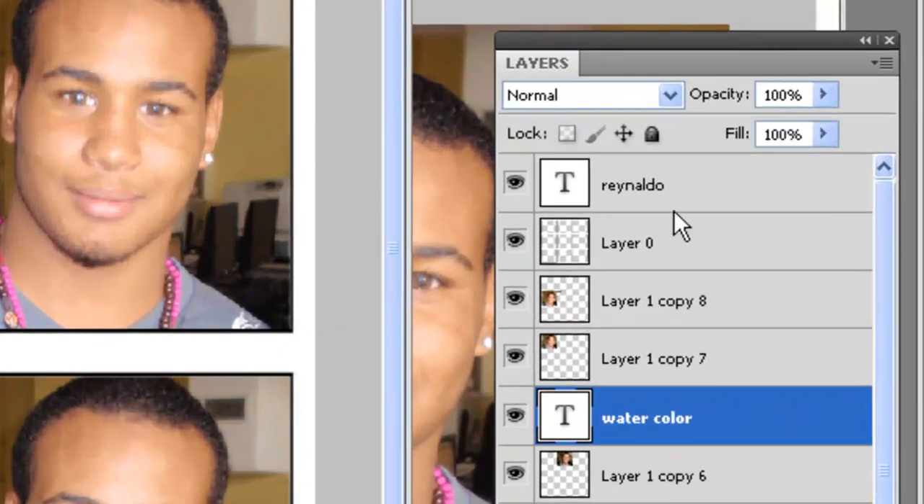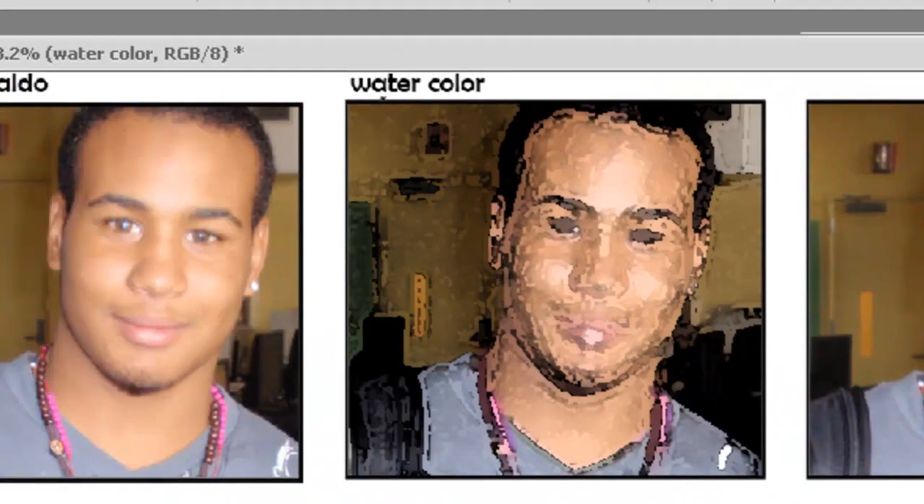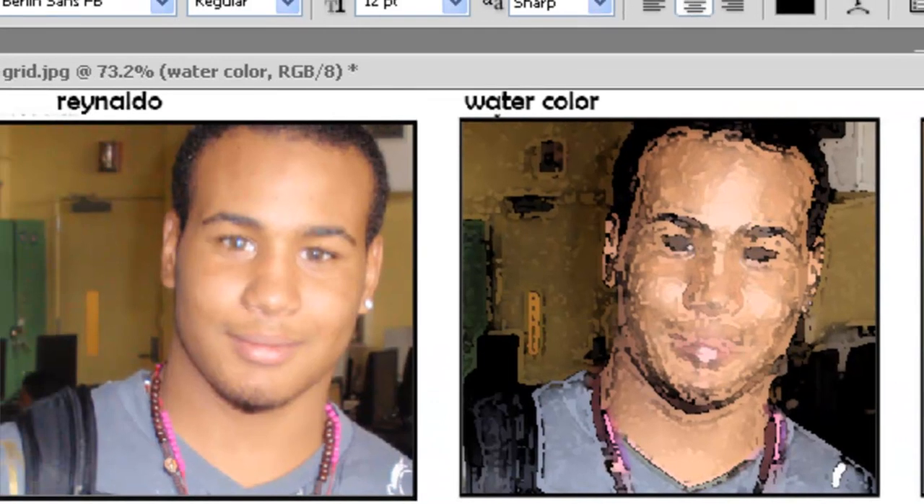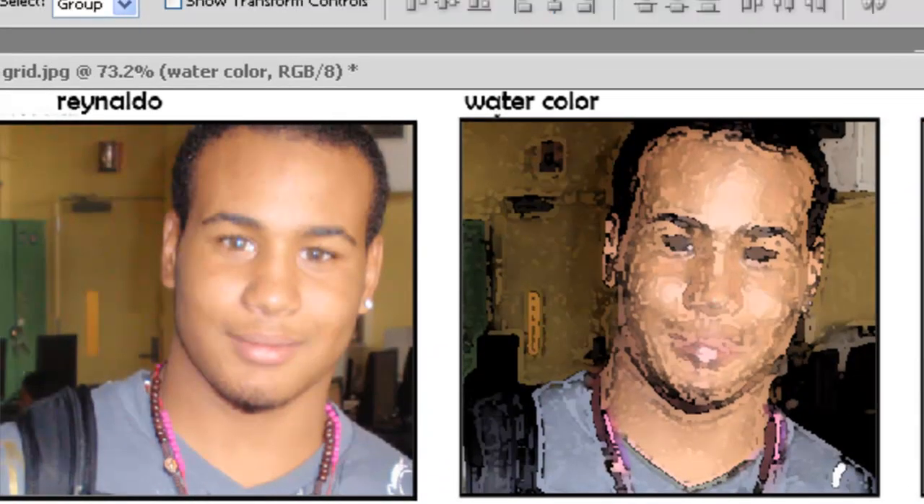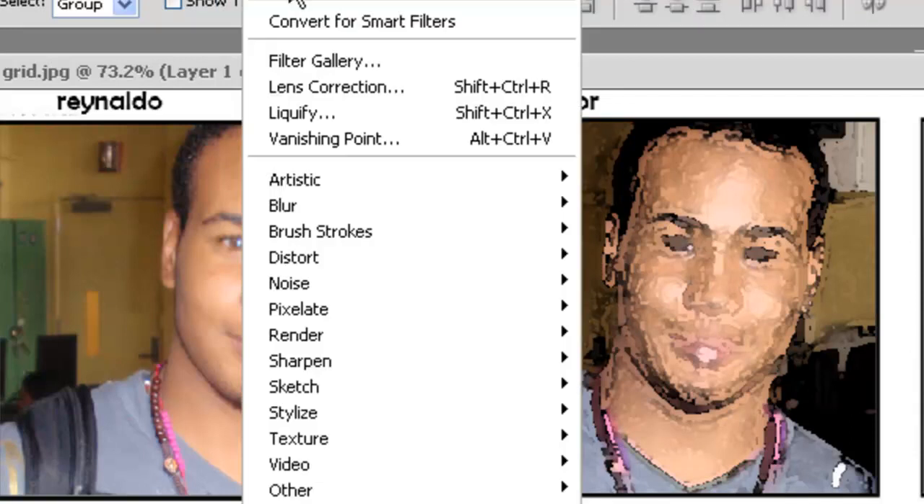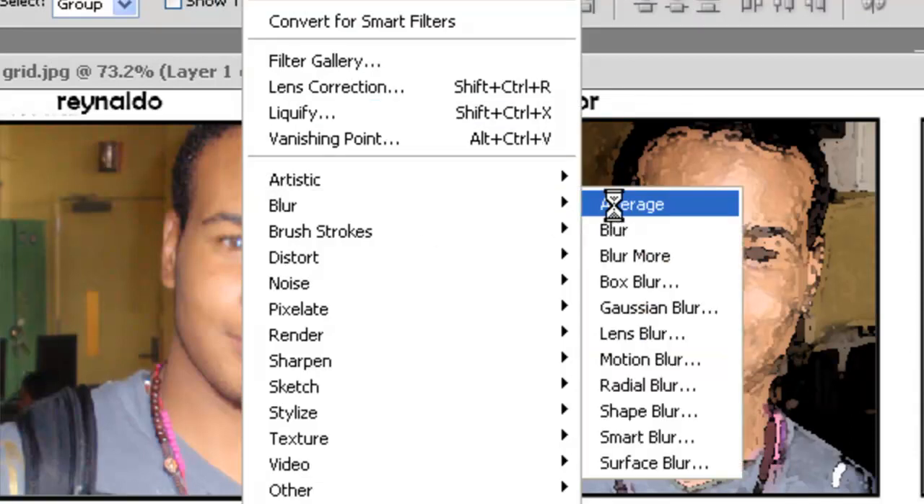You're going to want to make sure that the text layer is above the grid layer. Move tool, next image, filter, and we can try blur.